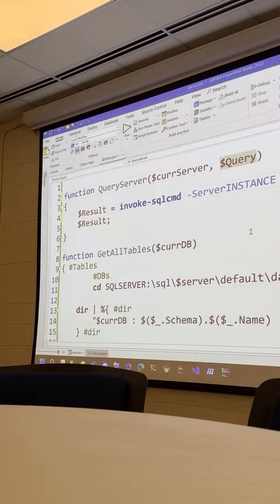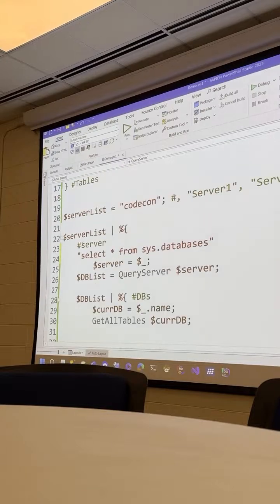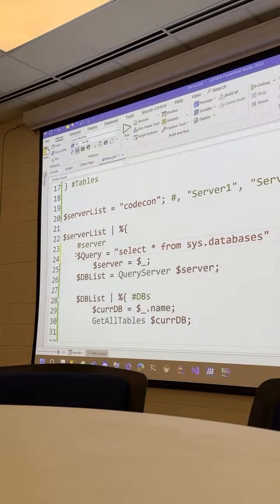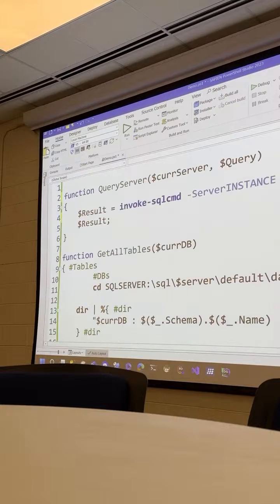Place that. And now say, did everybody follow that? So now it's completely generic because I'm passing in the query as well as the server to connect to.